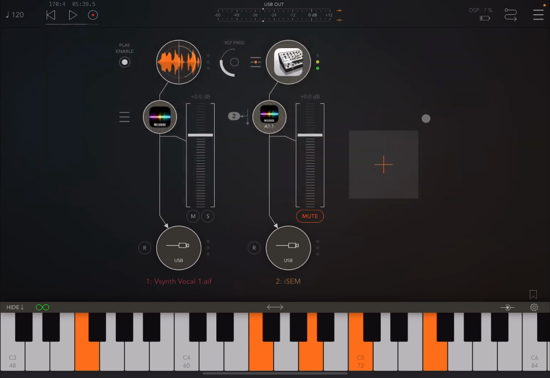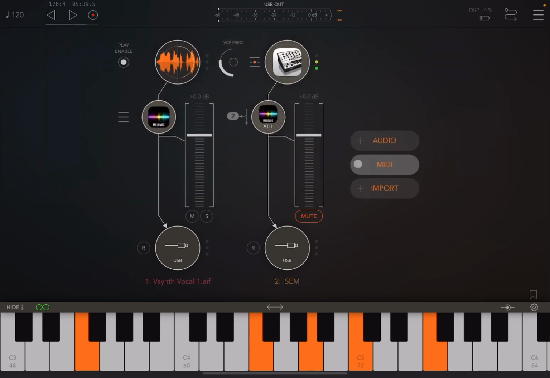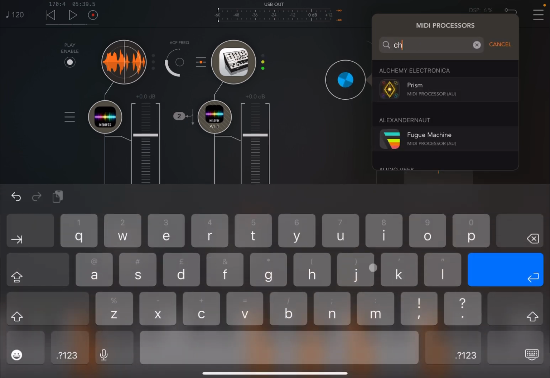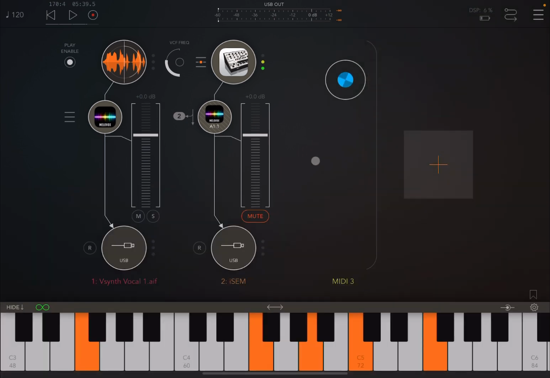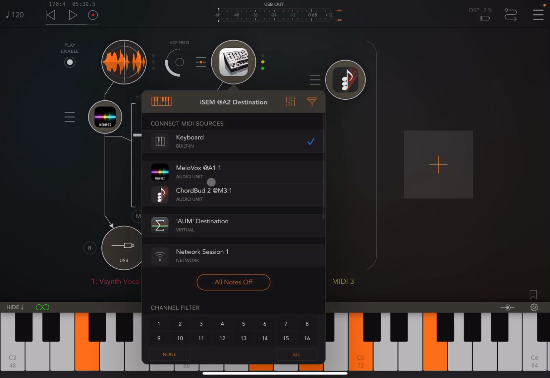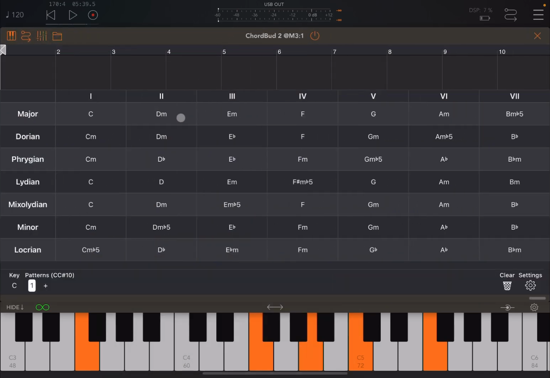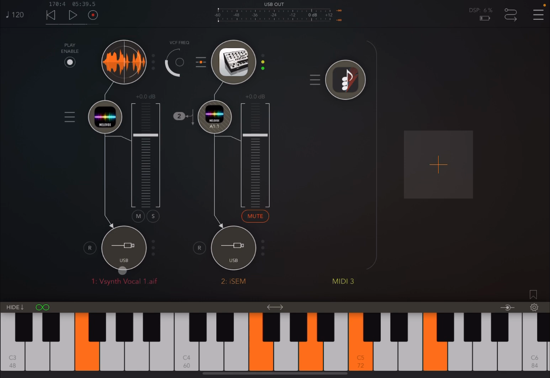Equally, you could do something else as well. You can go and create a MIDI channel here, and let's bring in something like Chord Bud, like so, and then drive ISIM through Chord Bud. Then we go inside Chord Bud, and let's create some chord, something simple like so. It doesn't really matter, just to show you the concept.